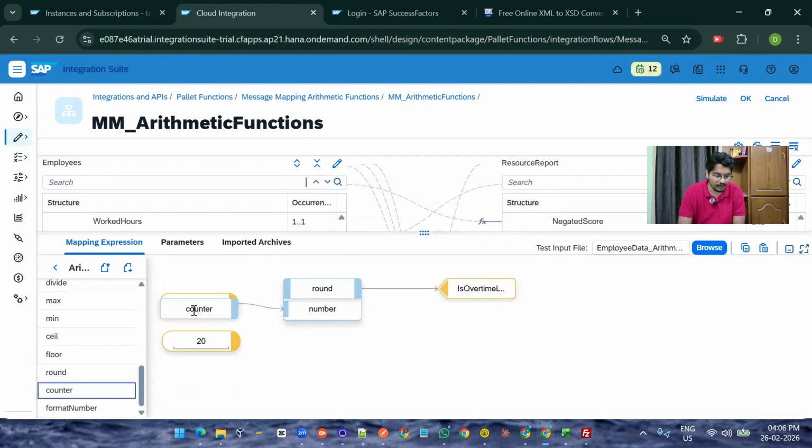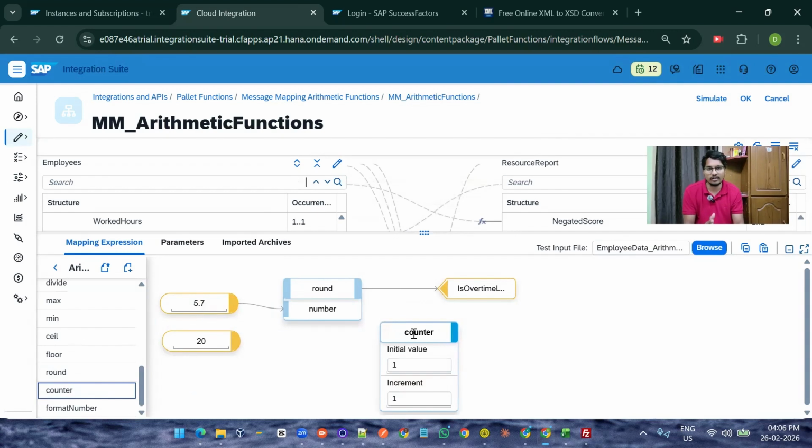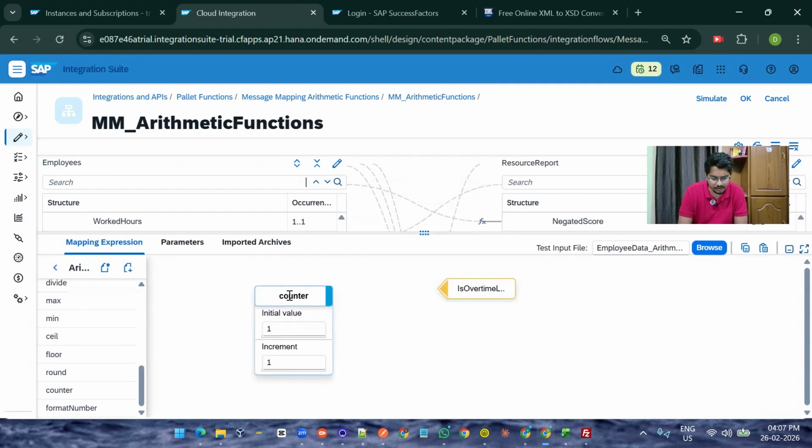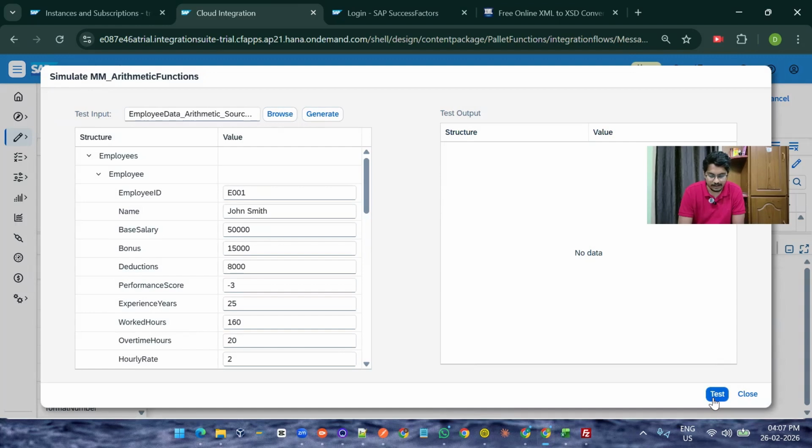Now, let's see the counter function. It will simply maintain a counter. When you have multiple target elements, it is used to generate a count. So, let's try to use this counter. We don't need any input for this counter. So, I will simply connect this, and the initial value is 1. The counter increment is also 1. Let's try to simulate this again and test.